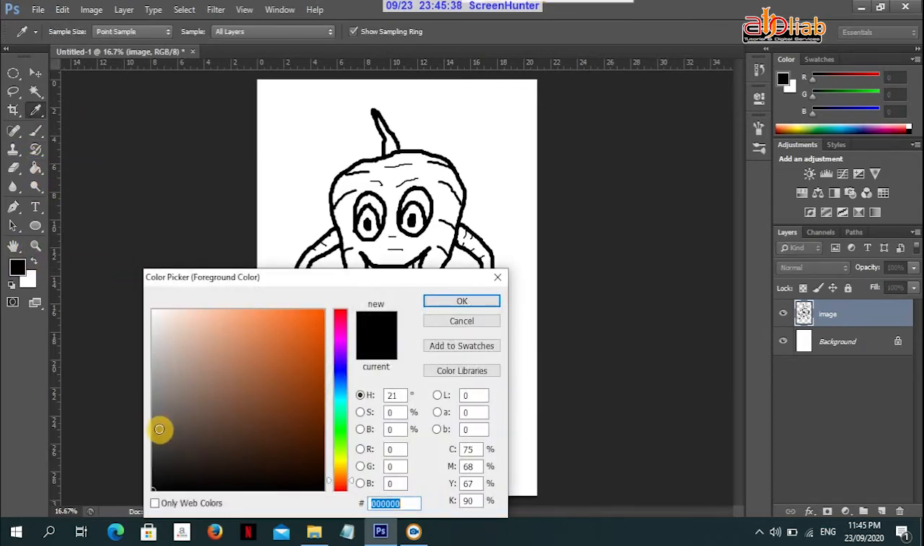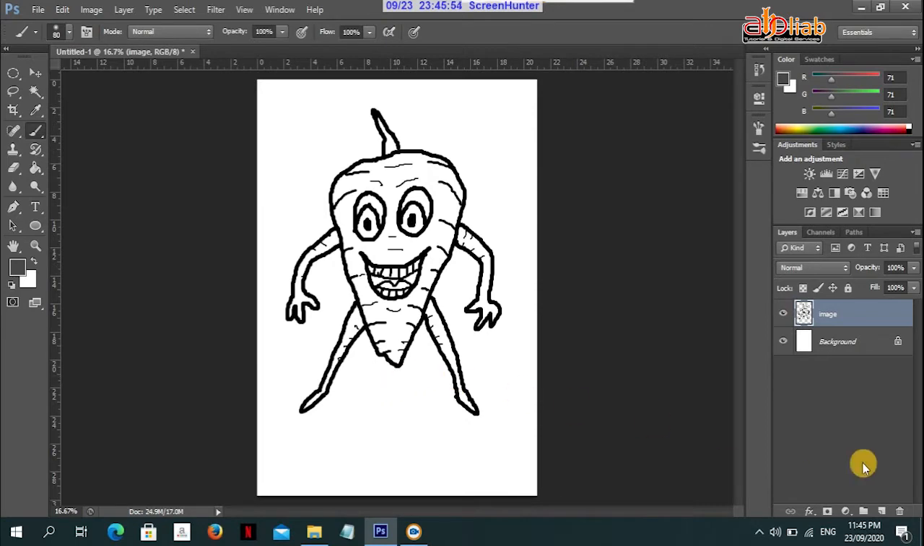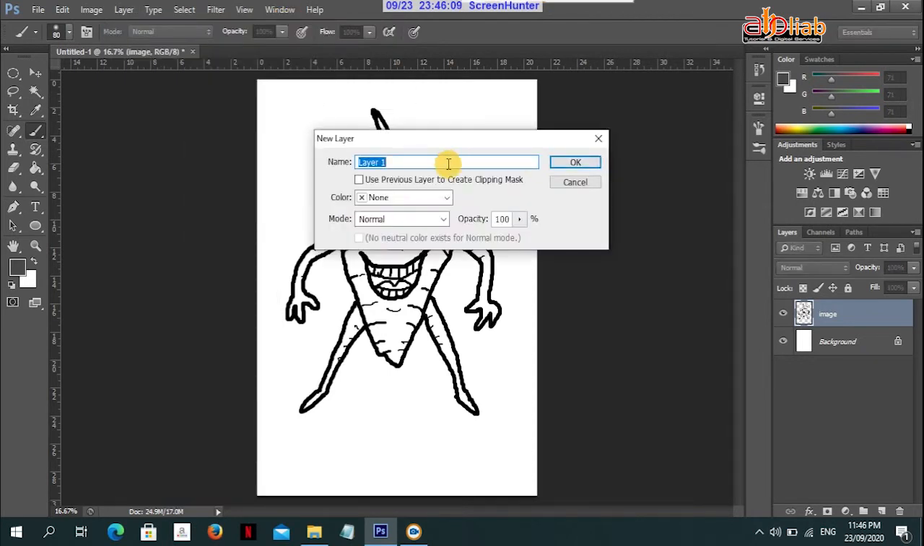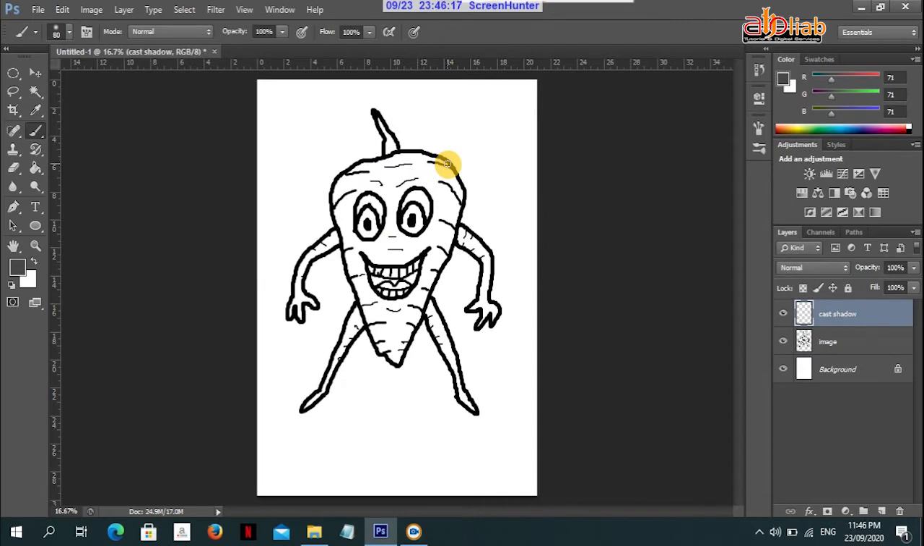Maybe we can change this one. I'll be using the brush tool for the shadow, or the cast shadow. So before doing that, as usual, you can create a new layer, and I'll rename it as cast shadow. Okay, so we add some shadow here. Maybe also here.